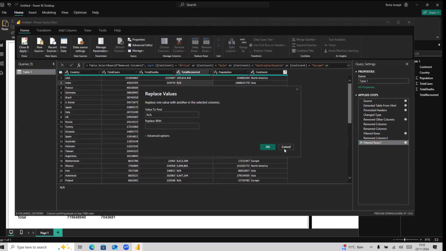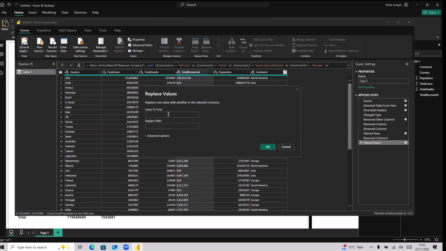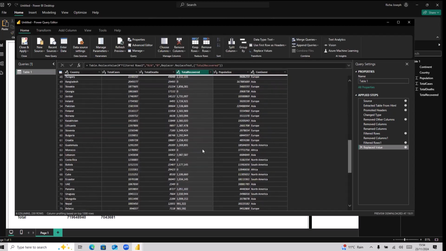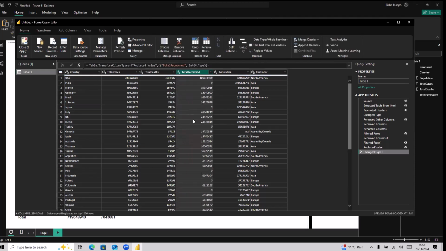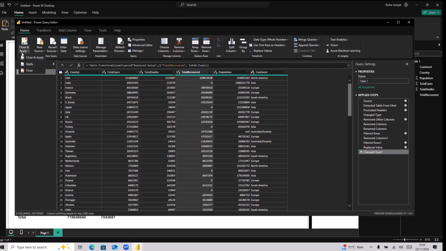I mean, not that, actually pick up the whole column and pick up replace value and say where you got NA, just click on 0. So now I believe everything is in the number data type. So now you can go back and change this one to whole number. Yeah, that's perfect. Now click close and apply.